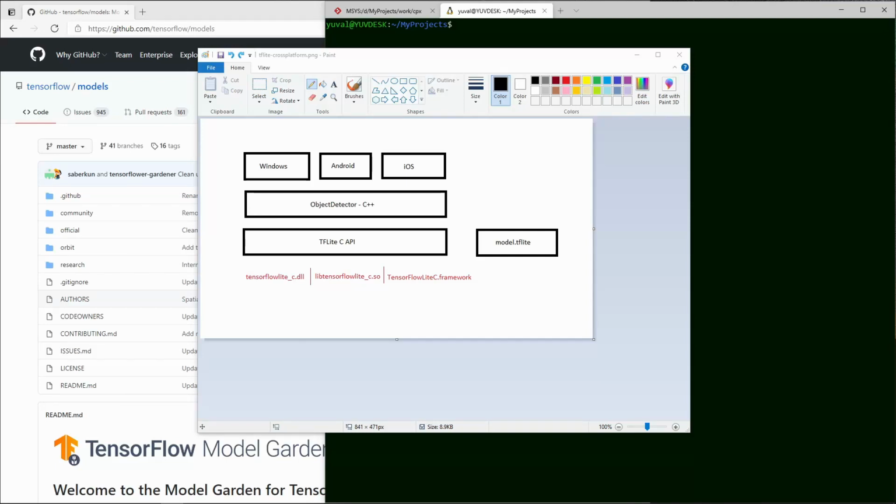Hello everybody. In this video series, I want to develop a cross-platform object detection using TensorFlow Lite. Let's start by discussing shortly what cross-platform object detection means. Assume that we have our Android and iOS application and we want to run object detection. We can use TensorFlow Lite libraries that we have for Android and for iOS, but then we will have to write the object detection code twice.